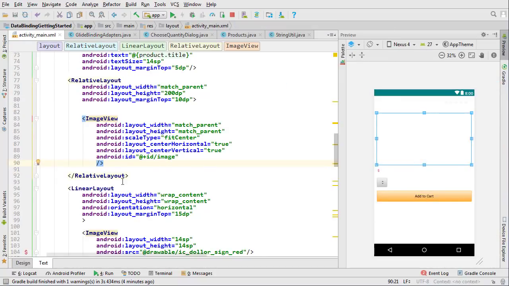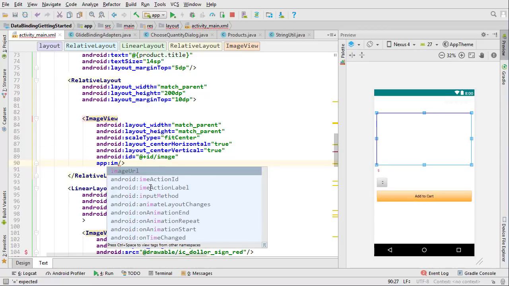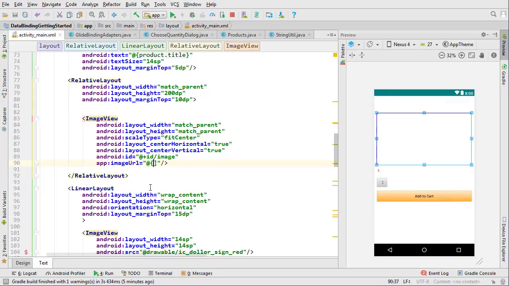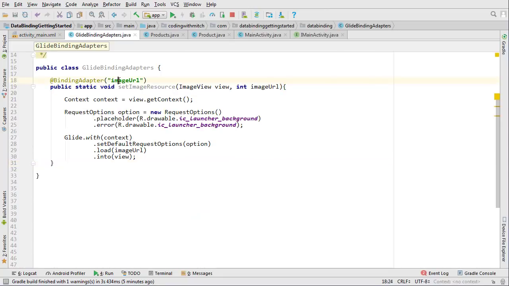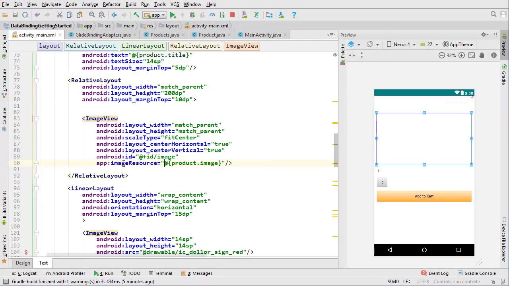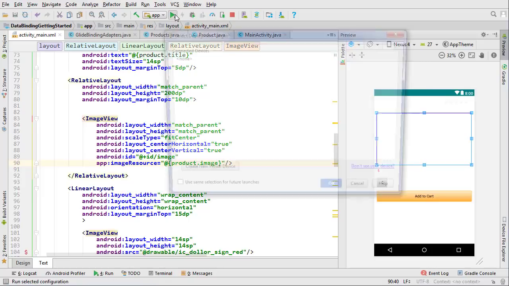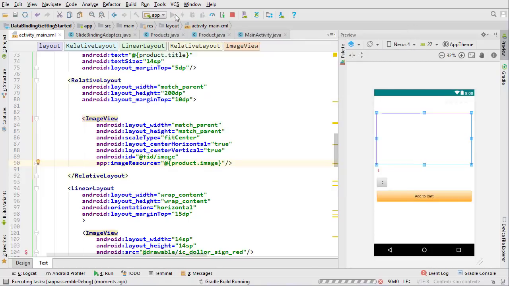So if we go to activity main, and I write app, you can see now that the image URL method is popping up here. So I can do this, and then I can reference the image, so product.image, and now it will work properly because we have a custom method for setting that image. This is referencing the binding adapter method right here. If I change this to image resource, this would have to be image resource. So now if I run this, the image should be displaying as it's supposed to.